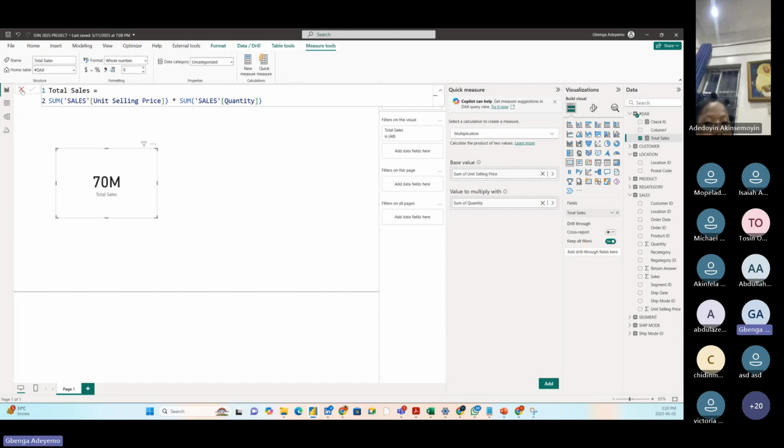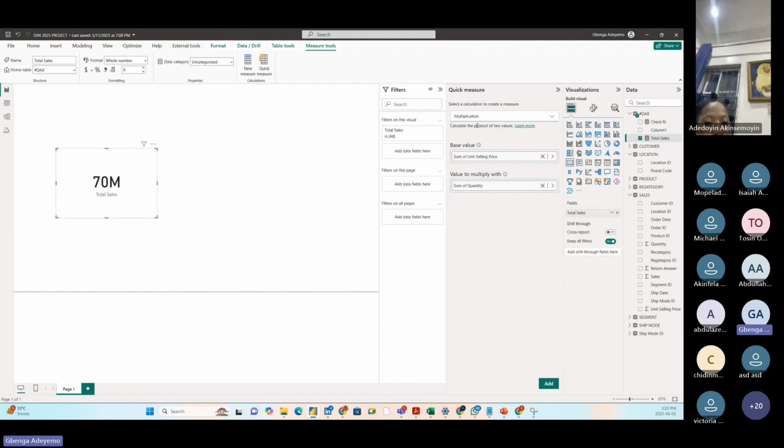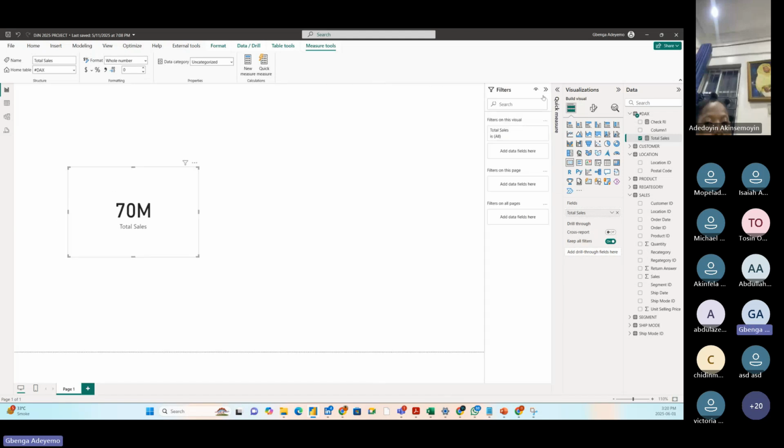Now, let me close this one. There are different calculations that you can do with quick measure, but it's also limited, especially when you are doing context transition. You cannot really do a lot with quick measure, right? So that is just the foundation. Now let's look at some of the basic aggregators, like your sum, your average, your min, max, all of those things.